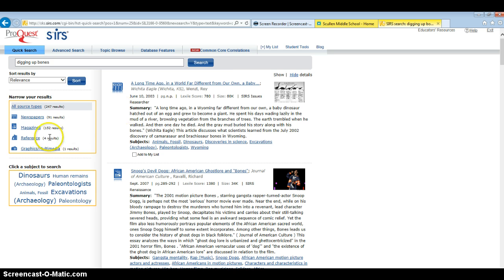And we'll see what we get. Looks like we have 247 results altogether: 91 newspapers, 152 magazines, and 4 reference sources and graphics multimedia. Oftentimes there's also a list of websites here too.